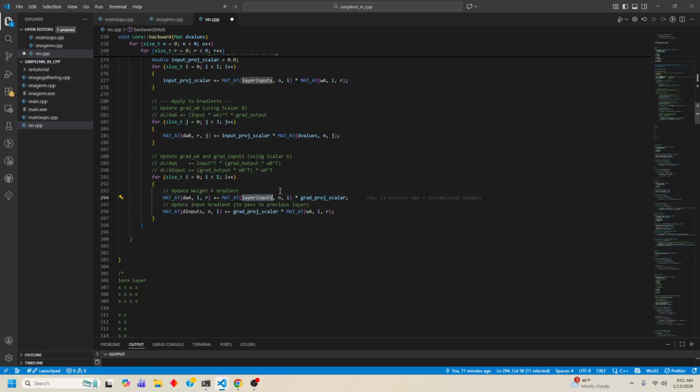So this one is, so DWA, so this is dval WB scalar with layer inputs, and multiply that and add to get the DWA portions. The gradient projection scalar, the same thing, dval WB times WA will get you the D inputs.